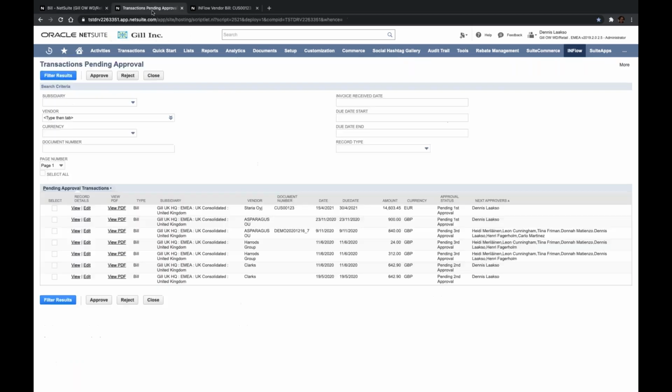If we jump over to the portal, we can see that, I would put it this way, it's a lighter view of what we just saw. So it's more focused on an approval standpoint. We can see up top that we have the possibility to search according to different criteria, such as specific subsidiaries or a specific vendor.